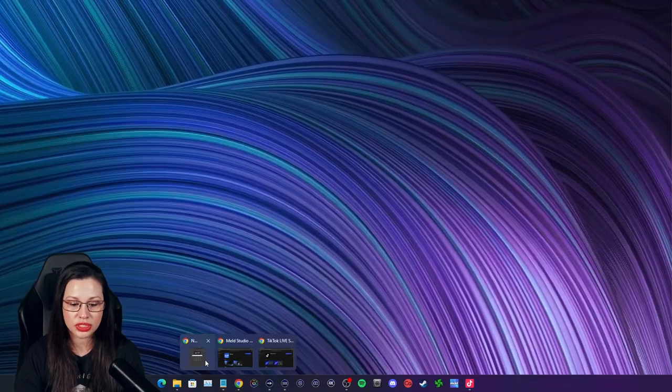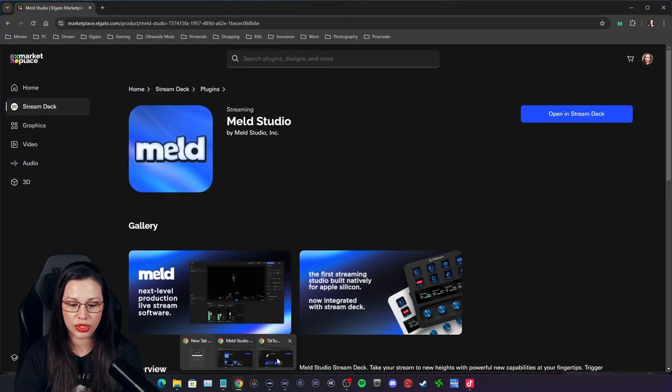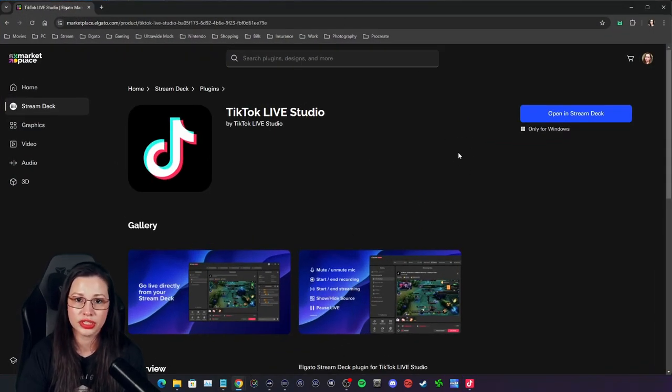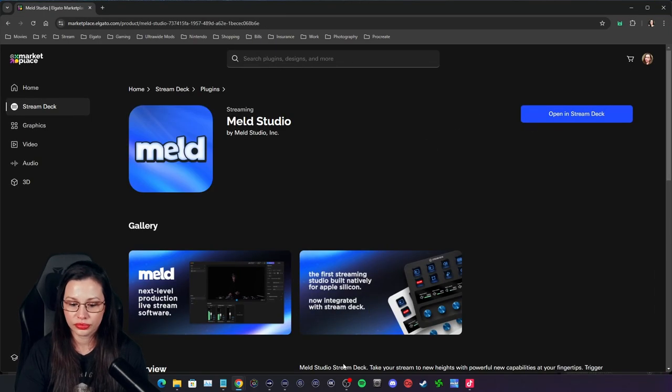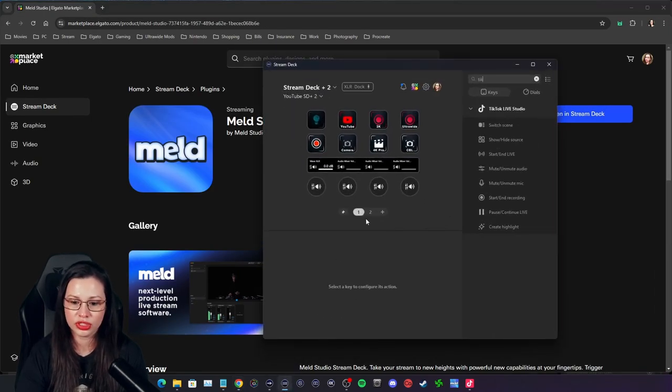So for TikTok Live Studio, oh wait, wrong one. You're gonna install this on your Stream Deck if you have a Stream Deck or Stream Deck Plus or Stream Deck XL. I'm just gonna say Stream Deck for, you know, moving on here. And you're gonna install it.